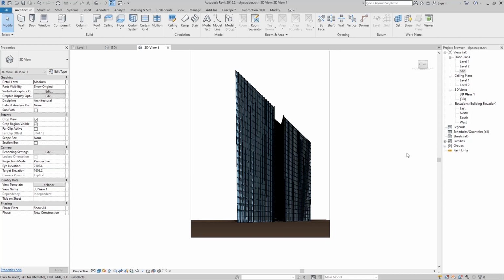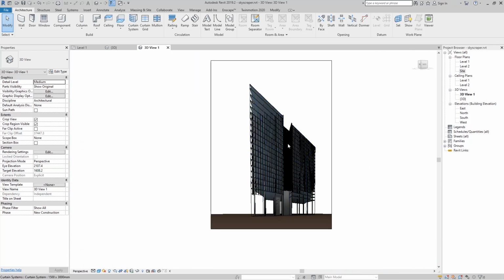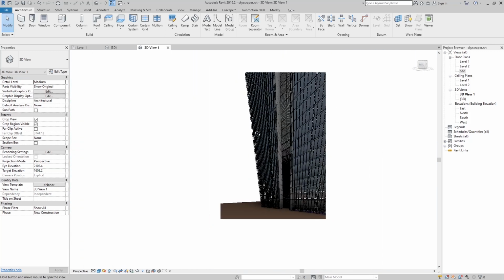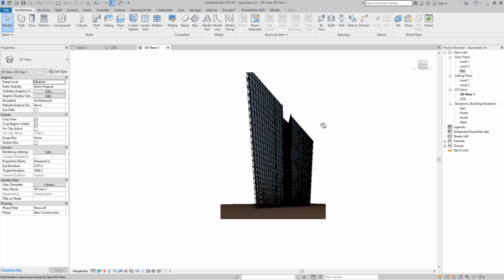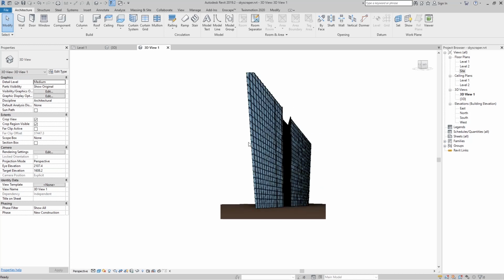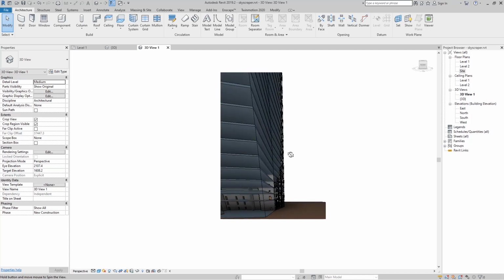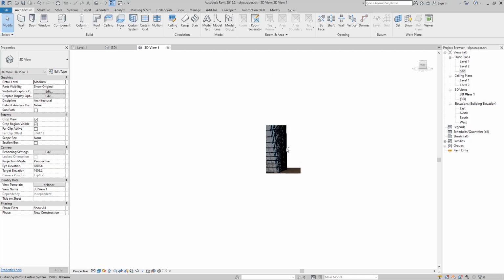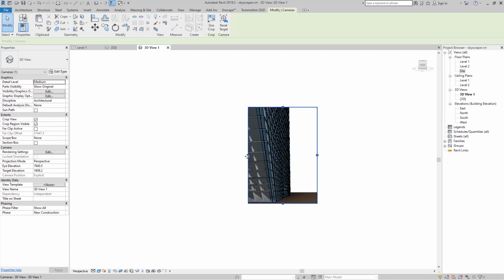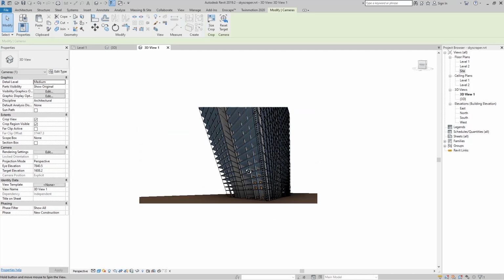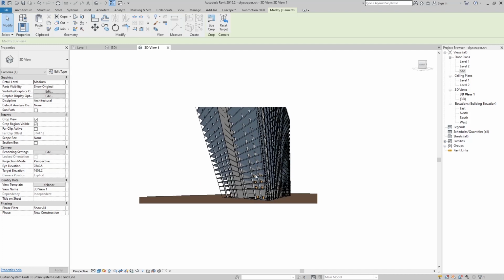Now if you look, we see no difference in this view, but if I scroll or orbit, my model is now working very well. If I go to the other side, just stretch this a little bit, you can see in this view we don't see that side of the facade.